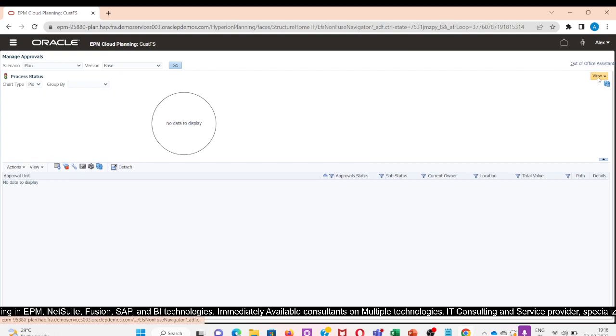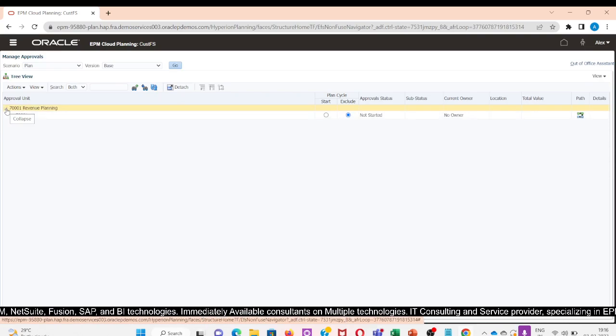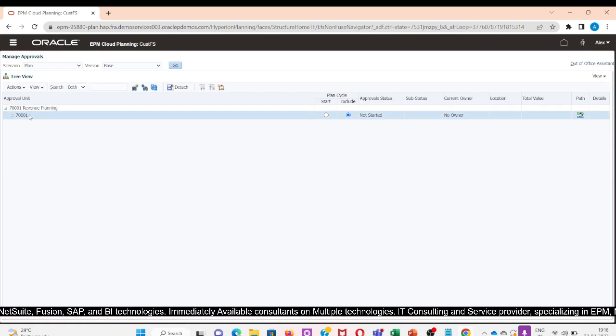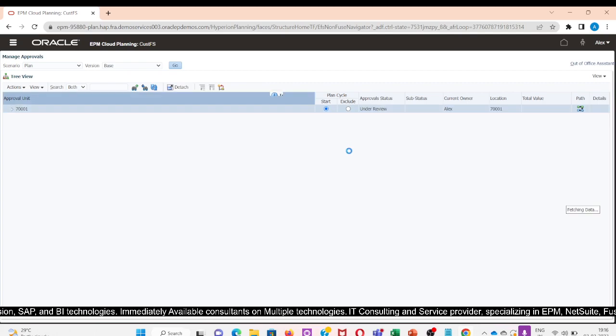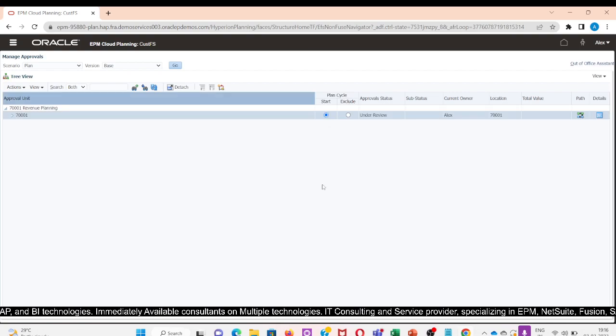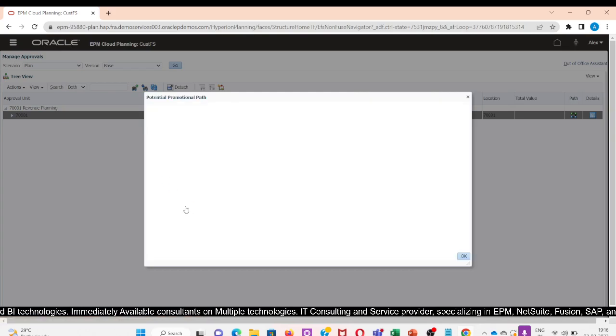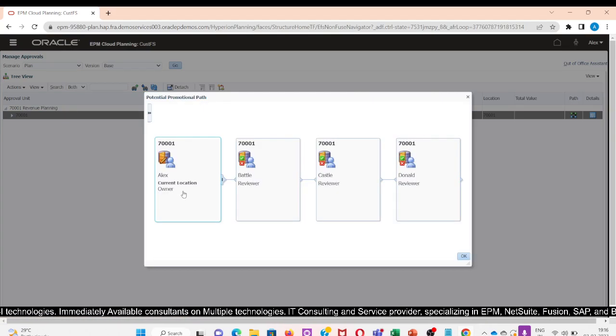From the rightmost corner we see view and I will select here tree view. In tree view we can see the name of the hierarchy that we have created, and from here I will click on start plan cycle. Okay. So the approval unit has been started. Here I will show you the path. So now the current location is Alex. Okay.